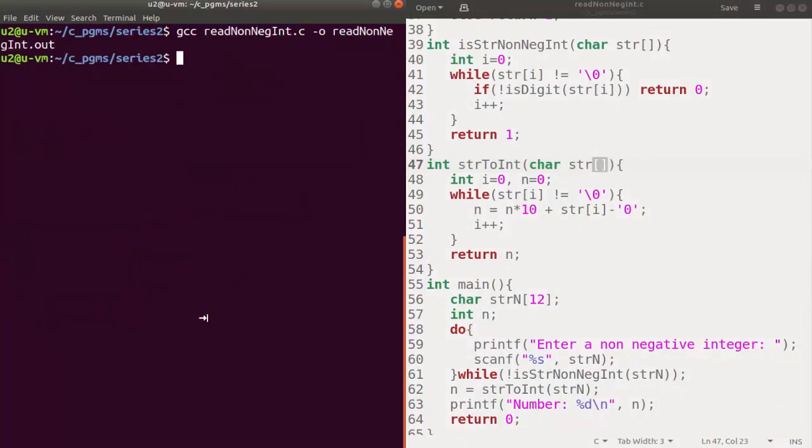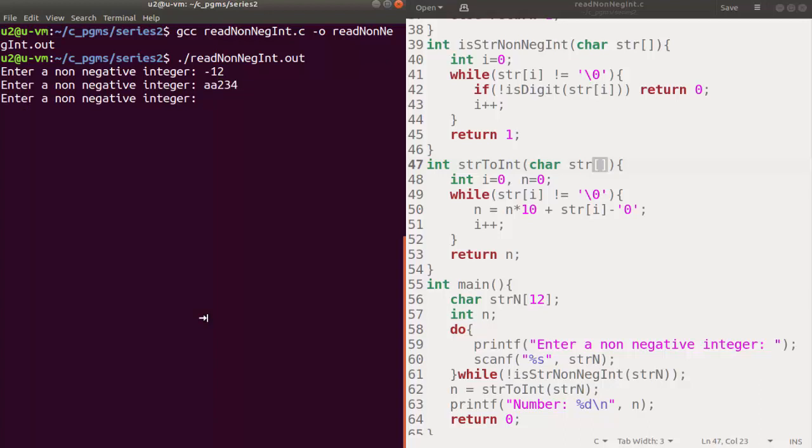Okay, no errors. Then I'm just going to run this. It is asking for a non-negative integer, and if I give something like minus 112, it won't accept it. If I give AA234, then again it won't accept it. If I give 23SW3, it won't accept that. But if I give 23456, then it will accept that.